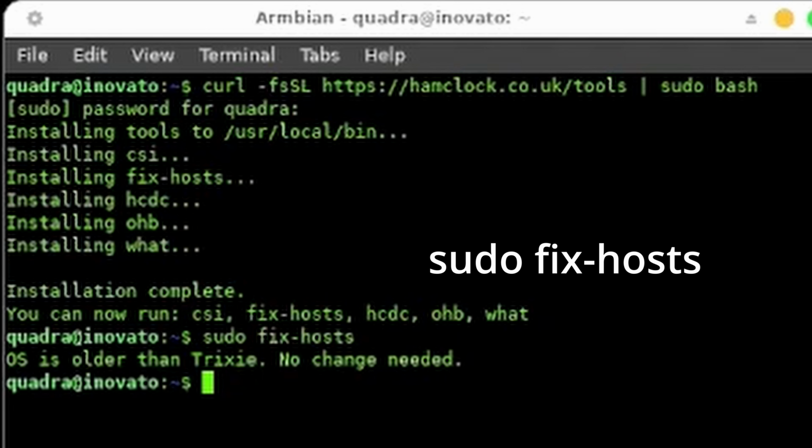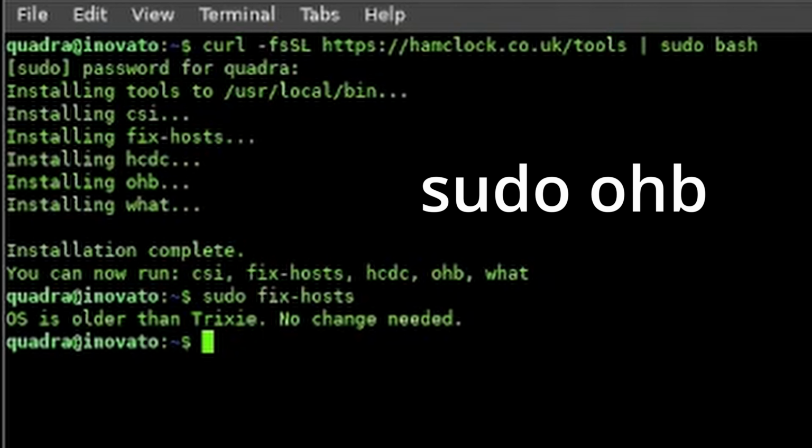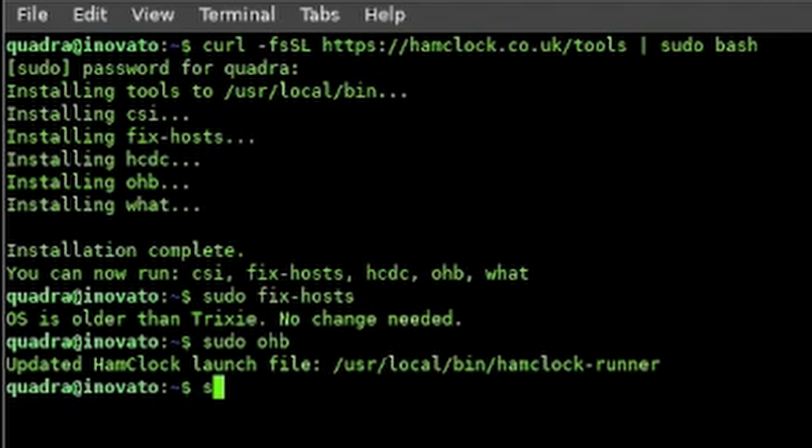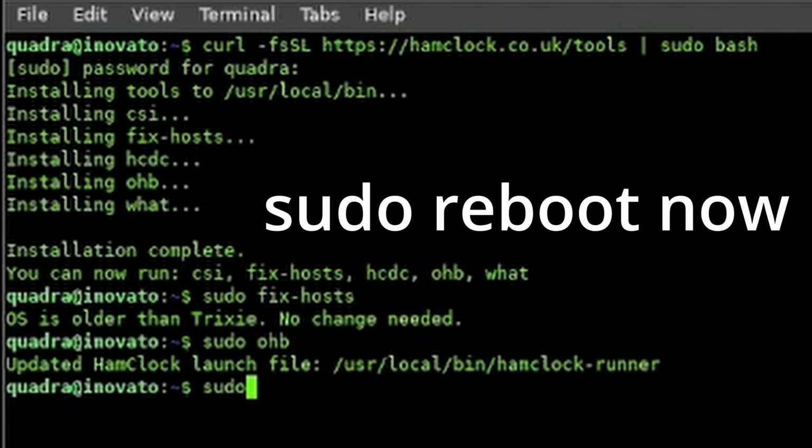No change needed. Everything is good. The next command you're going to do is sudo ohb. Enter. Updated HamClock launch file. Done. So now you type in sudo reboot now. Let it do the restart.